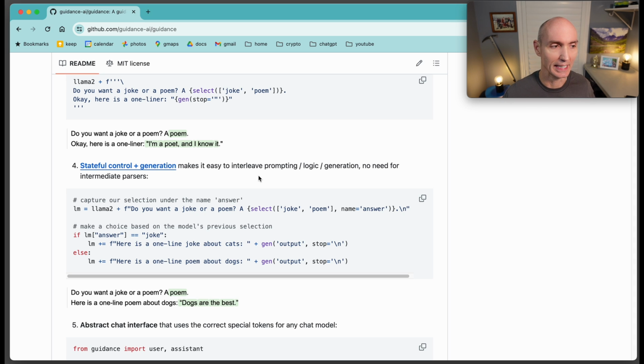Number four here, let's look at stateful control in generation. What this does is it makes it easy to interleave prompting, logic, and generation. Once this completes, now we can actually check the dictionary answer to see if it was a joke or a poem. If it was a joke, we do one thing. If it was a poem, we do another thing.